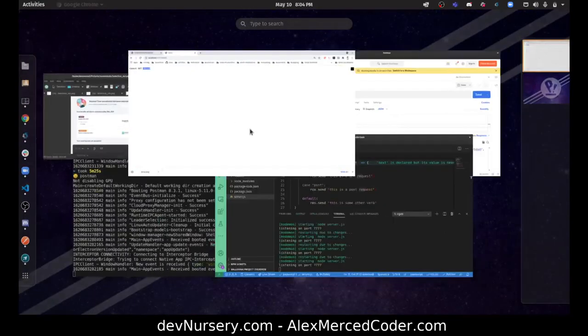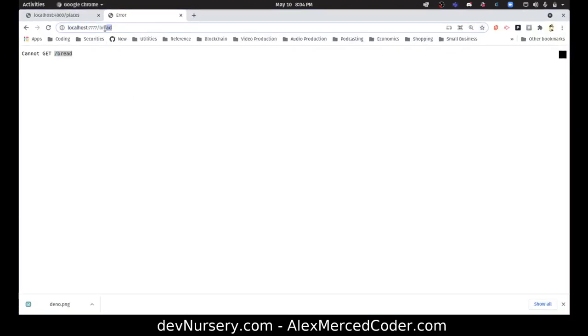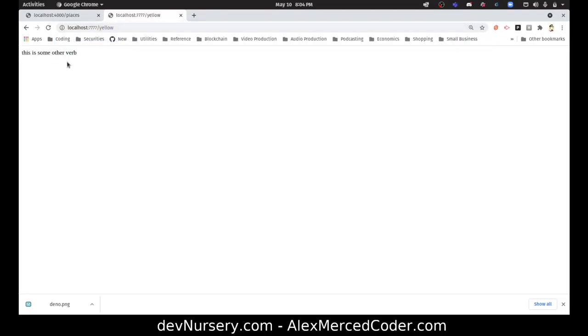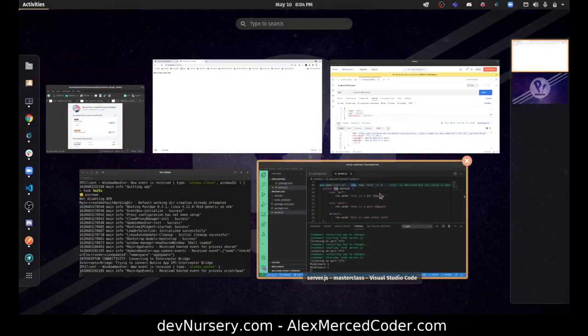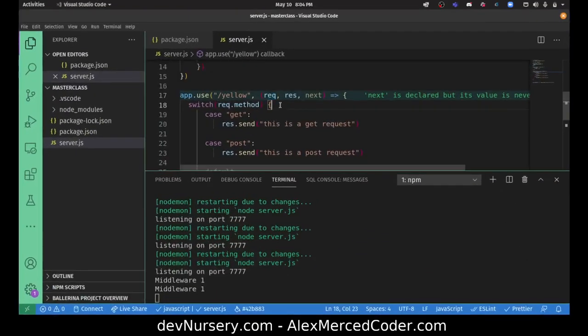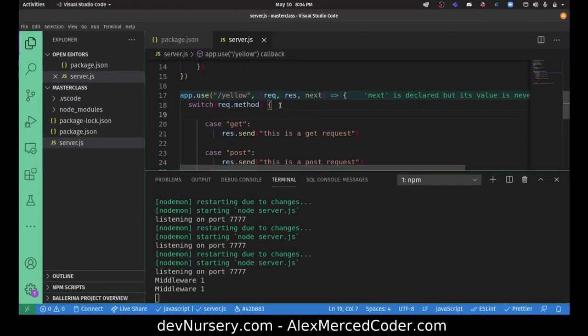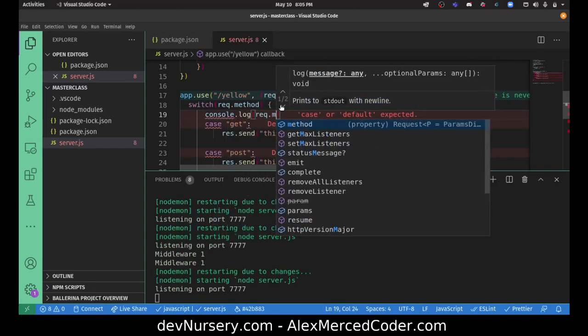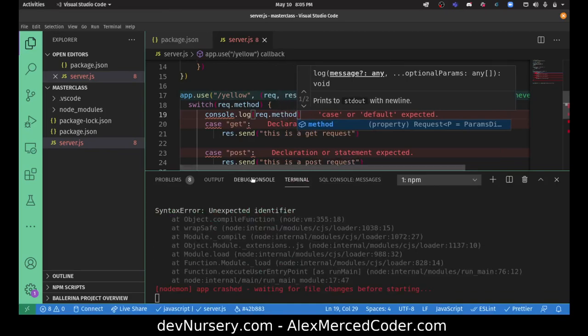So the thing is, how am I supposed to test a non-GET request? I can type in /yellow here in the browser and see it says this is some other verb. Interesting. So I should have hit that GET case. So let's test out why. Let's console.log req.method. Let's make sure that I'm not confusing the spelling of the method.